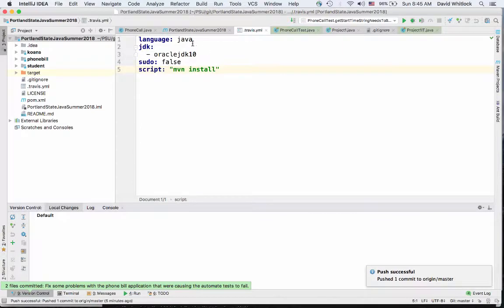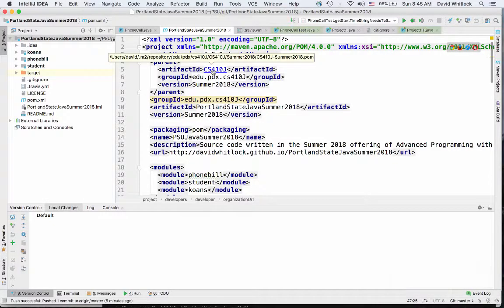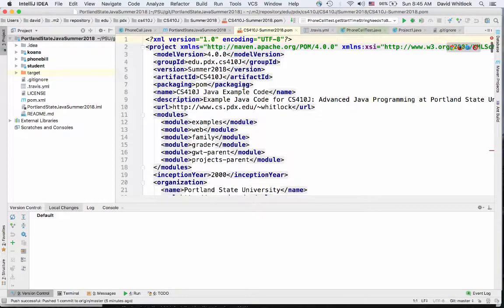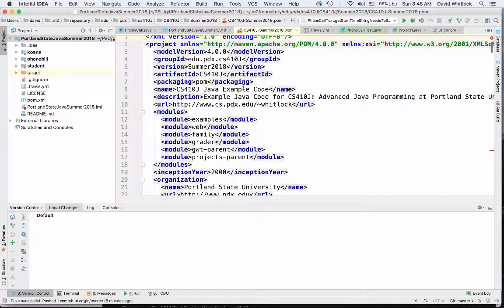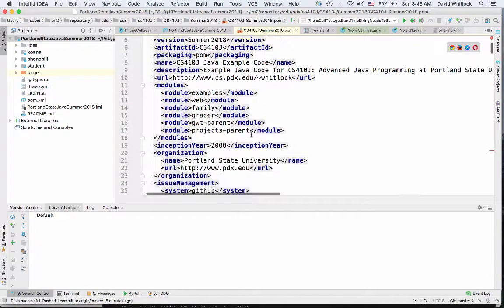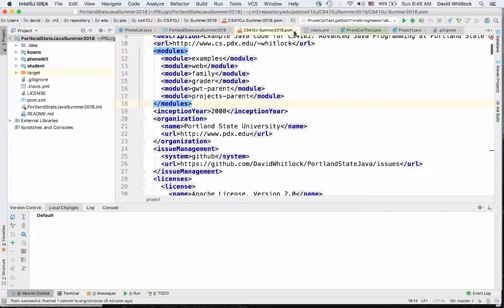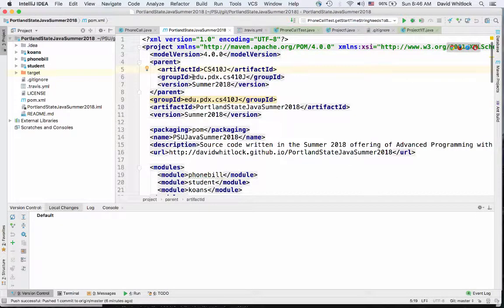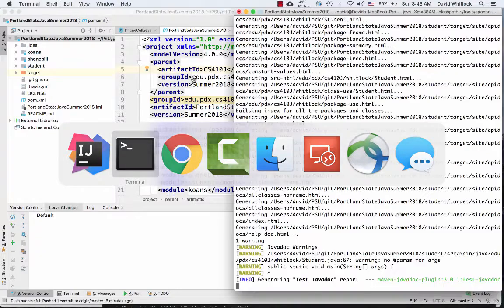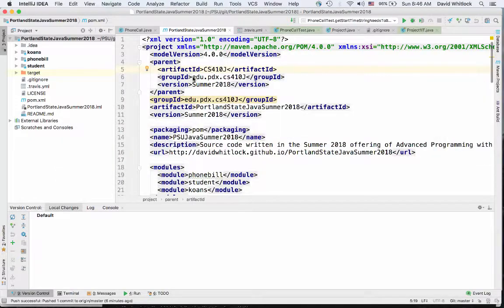Since that is still chugging away, I'll just point that out again. So I mentioned this earlier. This summer 2018 project inherits from my CS410J. This is like the Uber POM for the entire class. And notice it has modules like the examples and the projects and stuff. This one's been around forever. This allows the summer 2018 project to inherit a lot of configuration, and hopefully it's all the right ones to make the site. This is taking a little longer than I thought it would, but I guess it's not so surprising.